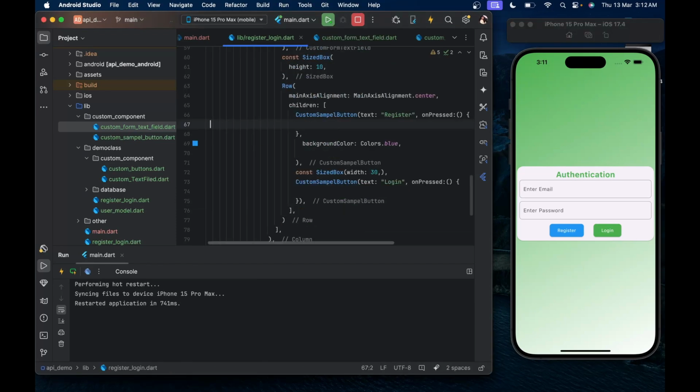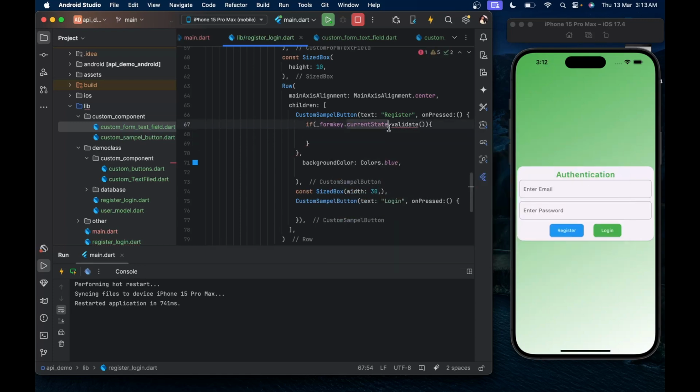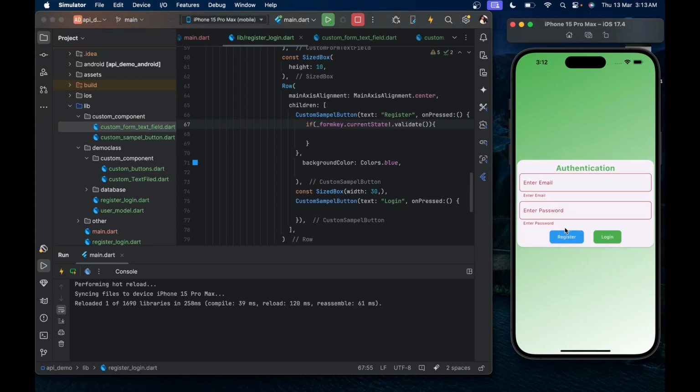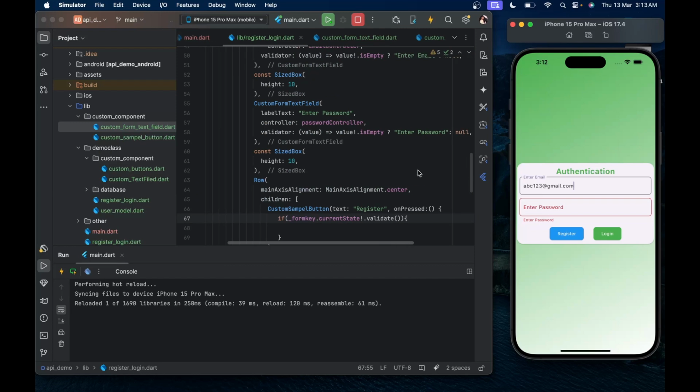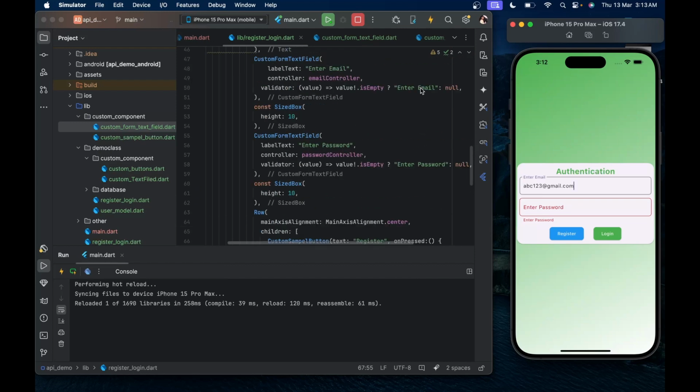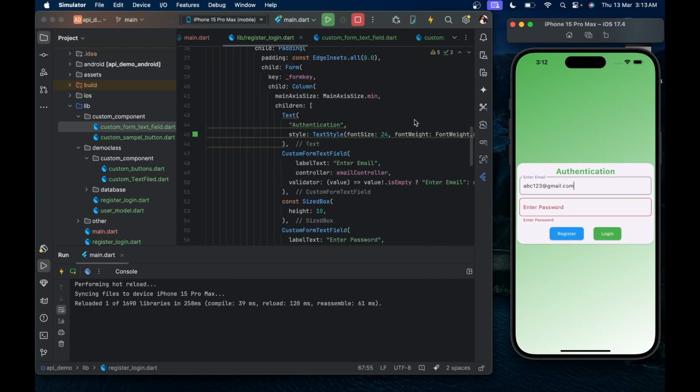First of all, we will check if formKey.currentState.validate is true, then we will move further. When we click on register, you can see our field is blank, that is why it gives us an error. When we fill in abc123@gmail.com, you will notice it removes the error from the first field and still shows the error on the second field. This is the error, enter password, which is coming from here, like this, enter password and enter image. This was our UI making part. Now we will continue to our backend integration.